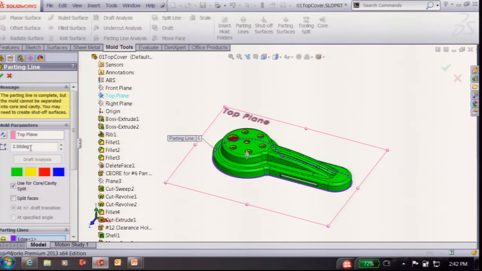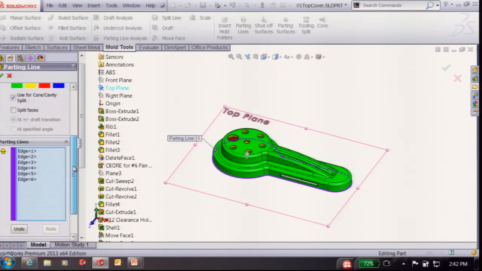So I'll hit my draft analysis tool, and it gives us a face classification in the graphics area so I can tell which is positive, which is negative, and which might need work to meet the criteria I've entered for the angles right here. If we look down here, I have selections that will automatically try to select the edge that it finds as the parting line. If it doesn't find it, that's okay, because we can actually come back and select it, and there are a few tricks on how to do that.